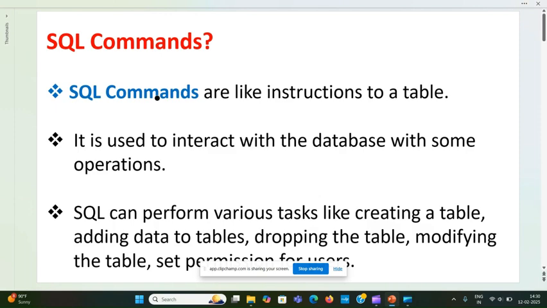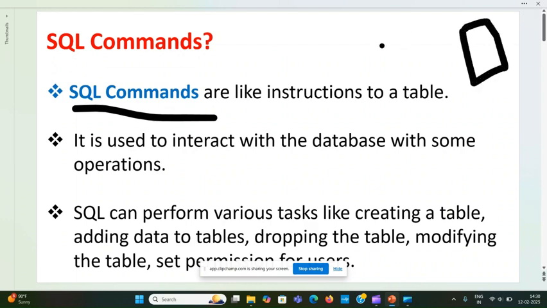In this video, we will discuss the SQL commands. What are the SQL commands? First of all, what is meant by the SQL commands? If you want to create one table, the instructions will go to the tables by using the MySQL commands only. You can build the tables by using the SQL commands only. You can add the information.